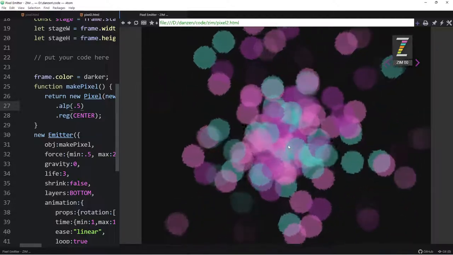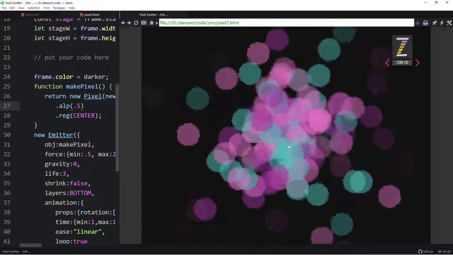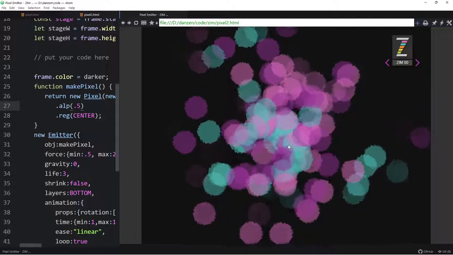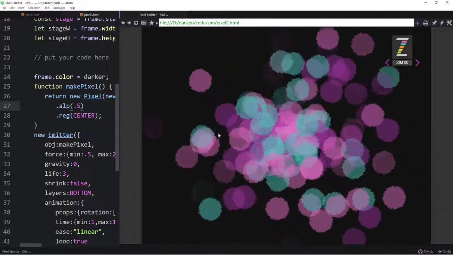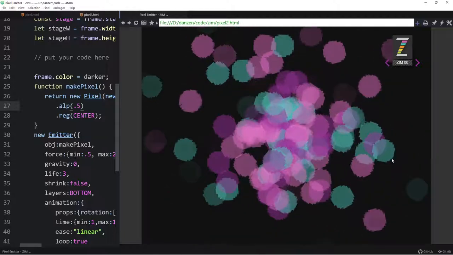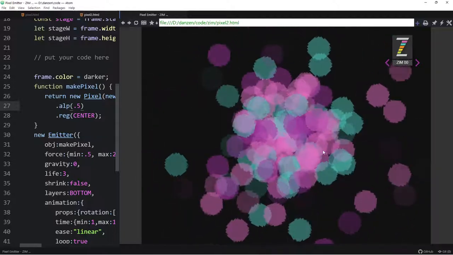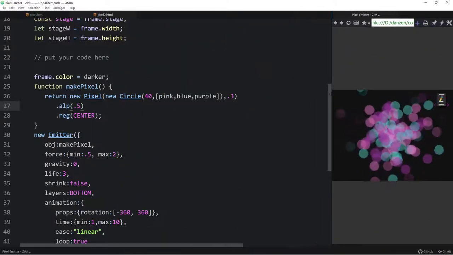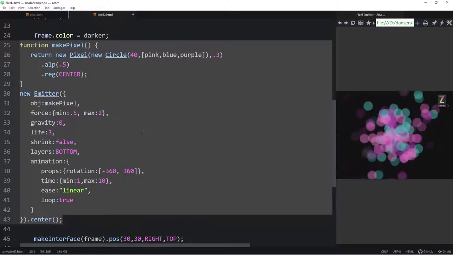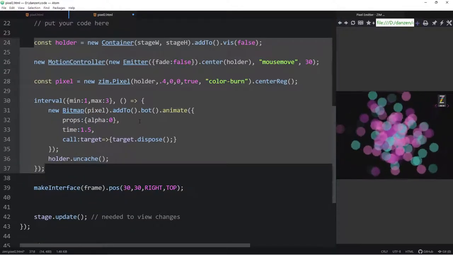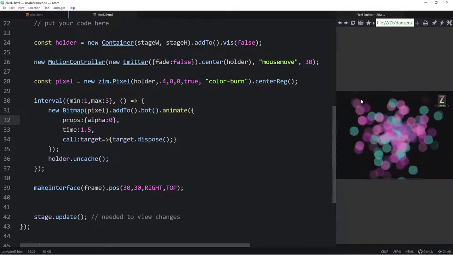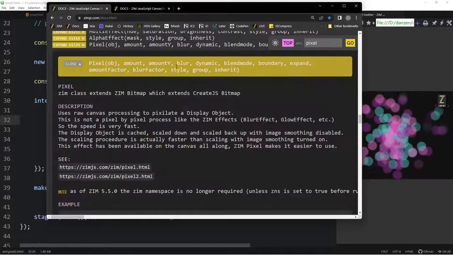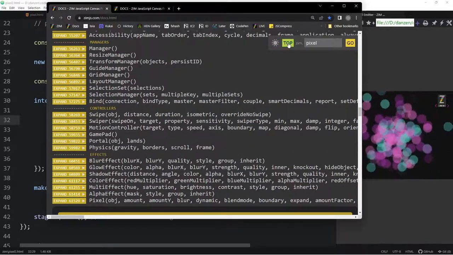So now instead of turning the whole emitter into a pixel, we're turning each of the circles that we're emitting into pixels. Aren't they cute? I just want to stick my head in there. All right, well, there we have it. Let's undo that, though. That was the example from the docs. And this has been a What's Bubbling Zim.